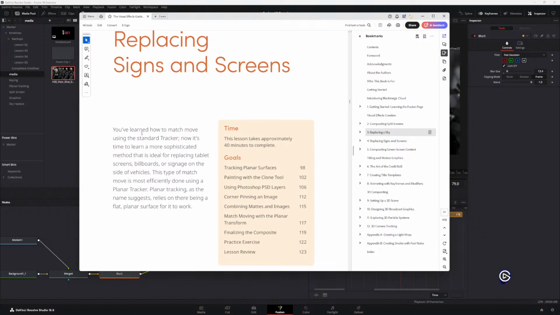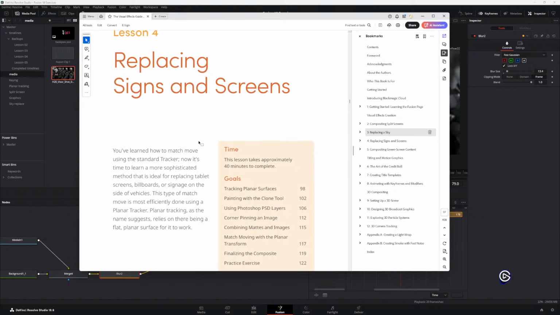And then next up is replacing signs and screens. But I don't know, I'm kind of feeling like maybe it might be better to just take these lessons one at a time rather than blast through it. Yeah, that's what I found with reading through the manual itself, it was way better just taking it one chapter at a time per episode. I think that's probably what we're going to do here.